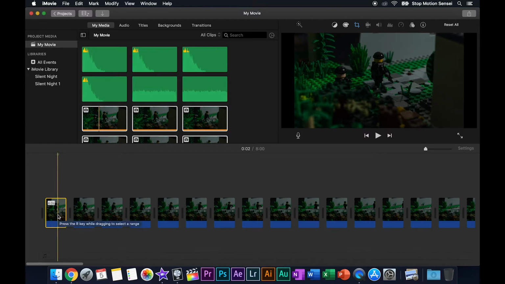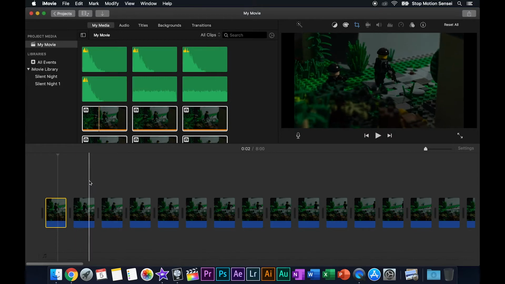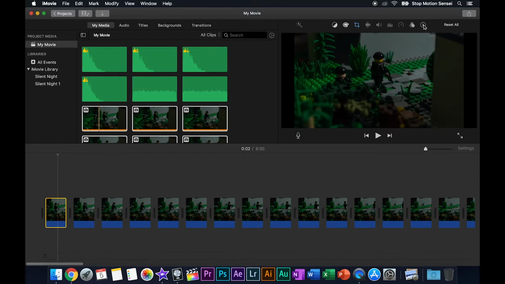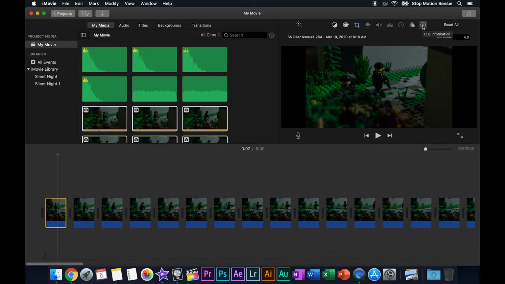To change the duration of any individual photo, you can actually come up here to the top where it says Clip Information. If I click on that, it's going to give me my file name and the duration that that file is on screen. So to change the duration, I'm going to click on that, and I am going to put my duration at 0.1. Press enter, and that is going to change your duration to that 0.1.